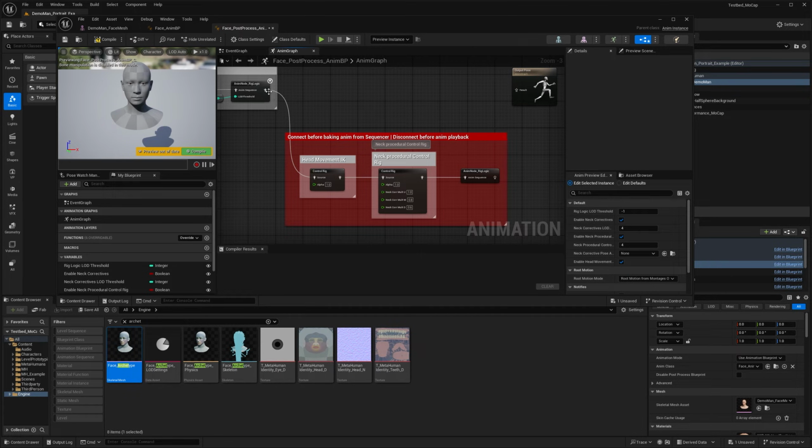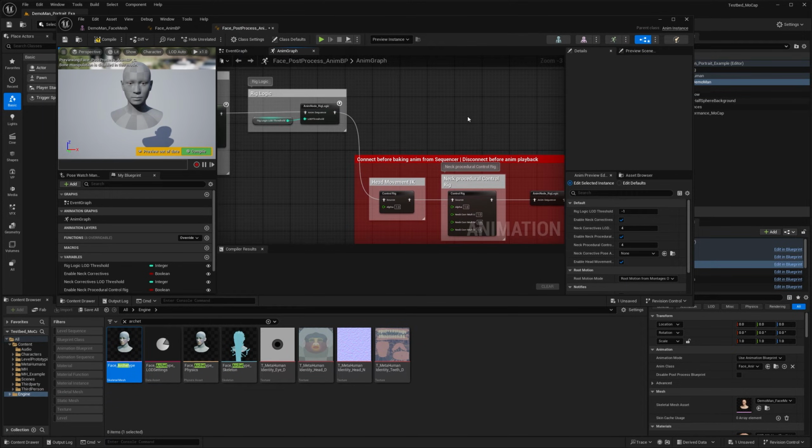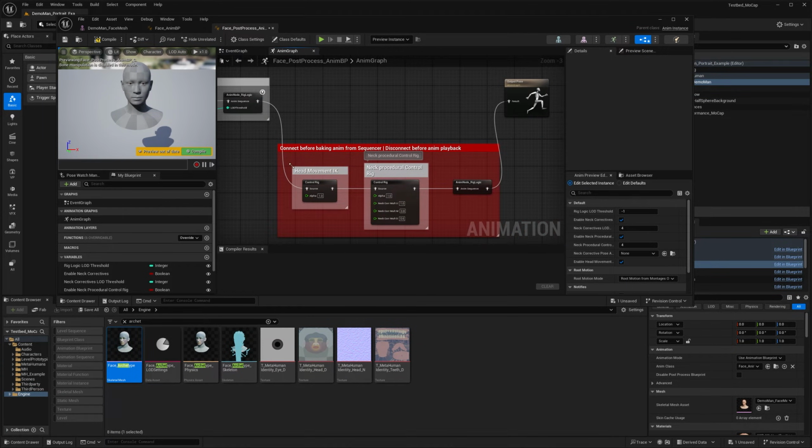So this source will go into this icon here, and then this one will go into our output pose. Okay, so we're basically taking this rig logic and plugging it into this head movement IK, or inverse kinematic, and then procedural control rig, and plugging it back into our output pose. Once you do that, you want to hit save and then compile. Once again, this helps avoid crashing most of the time.